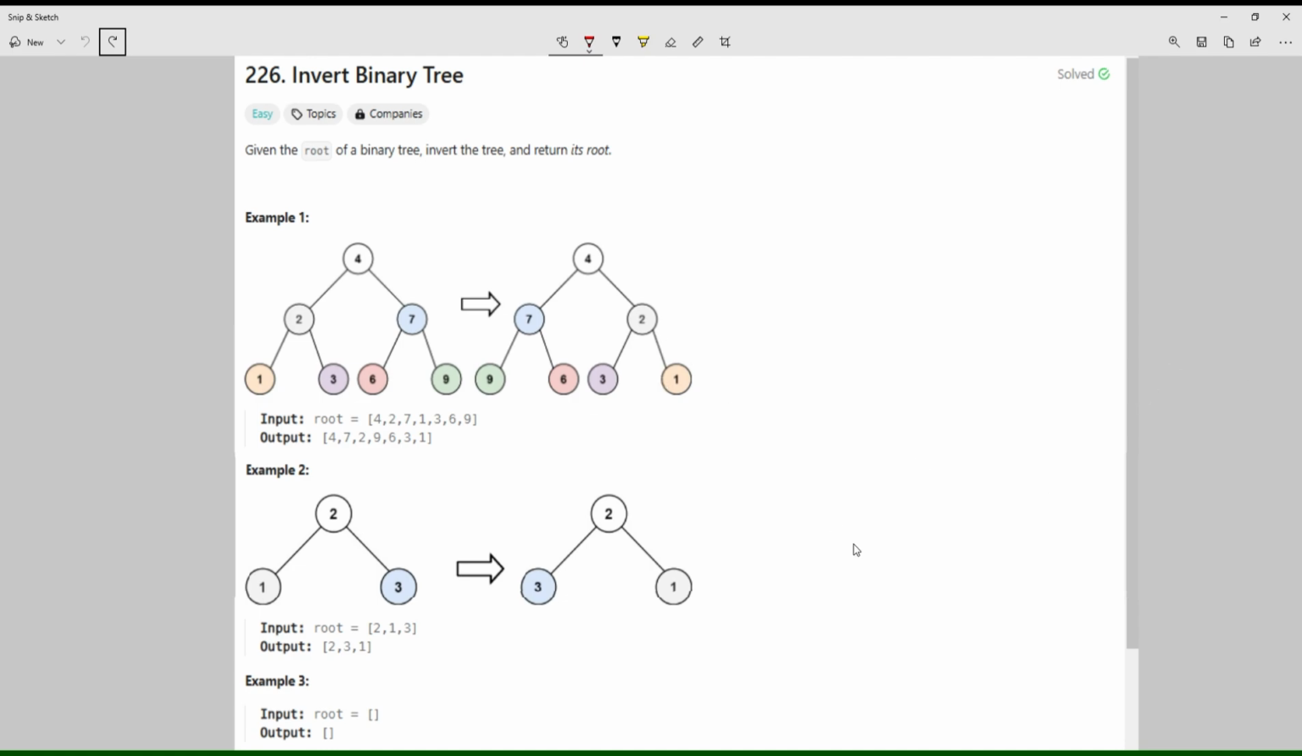So let's look at an easy example. Say we have a tree with just 3 nodes, 2, 1, and 3. The idea of invert is that we need to keep the root the same and swap its left child and right child, just like this one. So let's apply this idea to a more complicated one.